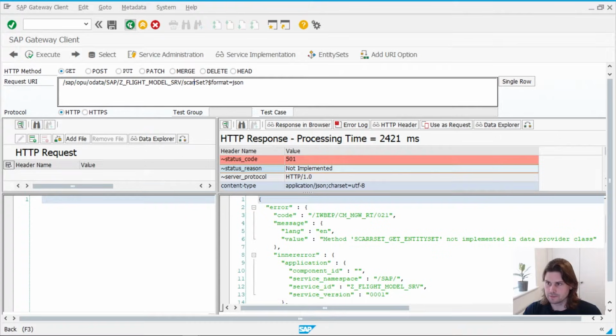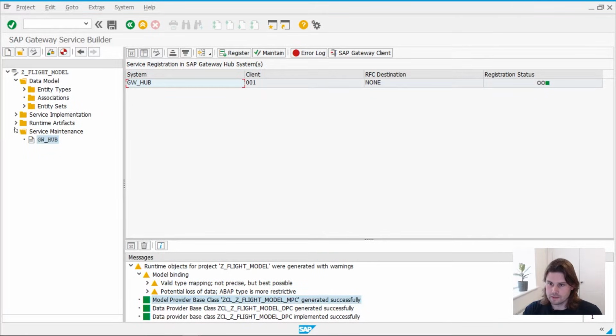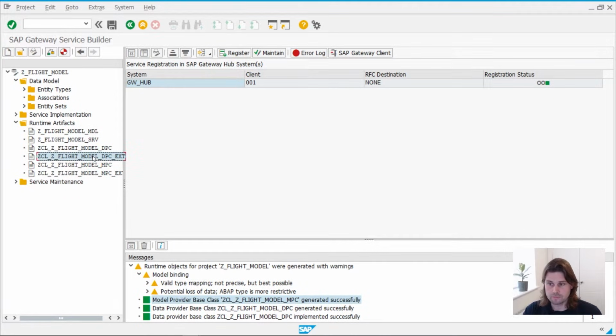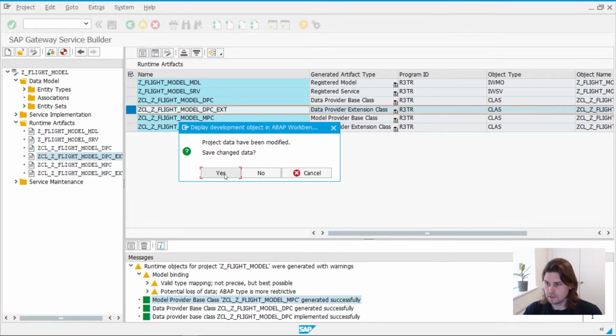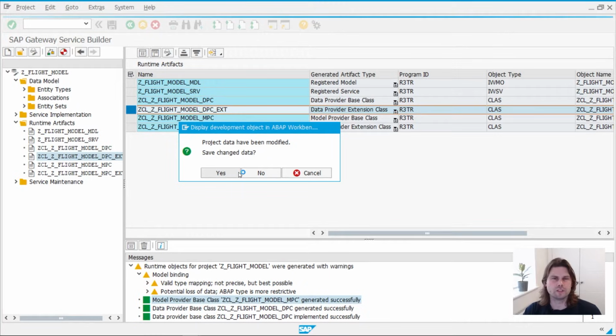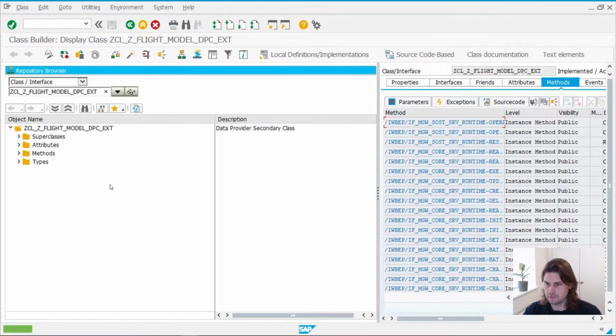So let's go back. You can do this in a separate window, or you can go straight from your gateway transaction into your data provider class. If we double click here, we've got data that's been modified, which is fine. If this comes up, you can just click save and come back and regenerate your bits and pieces later. Now that we're here in SE80, we've got our class that we're dealing with.